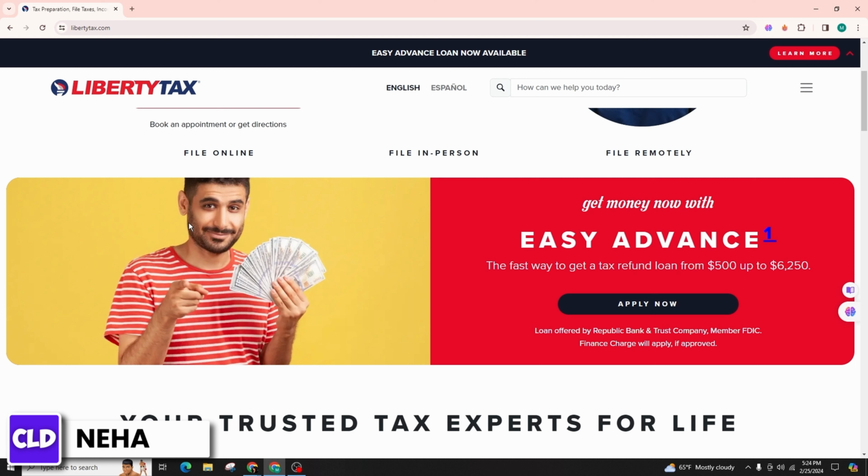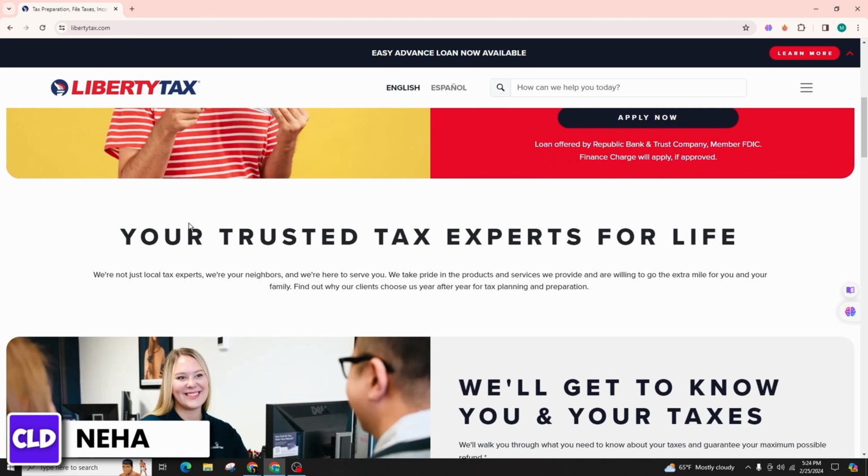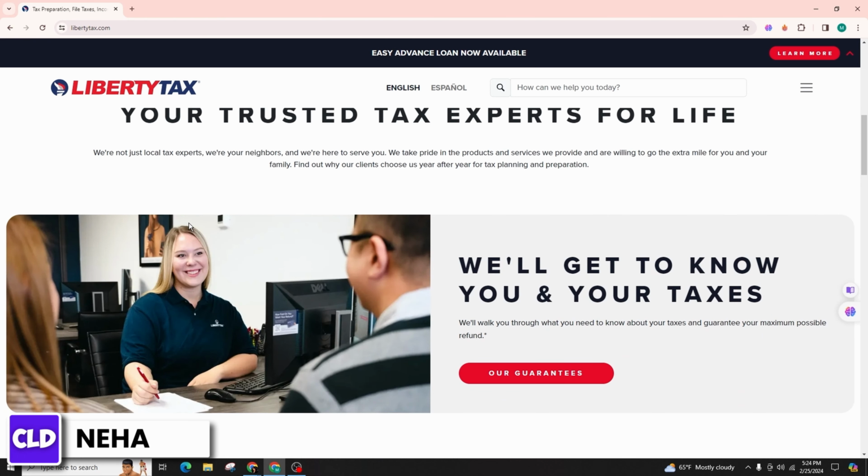This form was previously reported on the form 1099 MISC, but starting tax year 2020, the IRS introduced the form 1099 NEC specifically for reporting non-employee compensation.